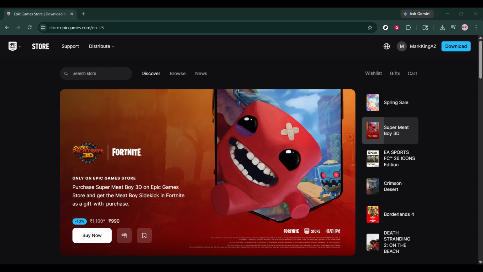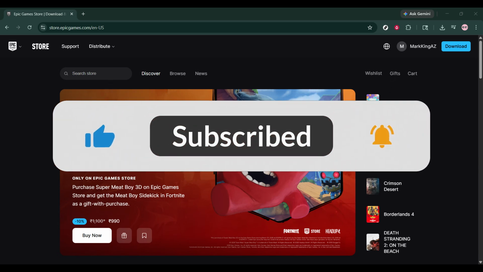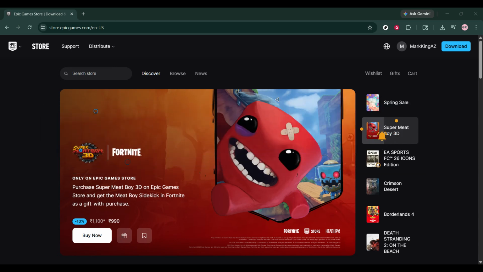Now, even if you have not made a purchase yet, this is exactly where your refund information would appear once you do. The process is simple, but there are a few important rules to keep in mind so you know whether your purchase is eligible. First, open the Epic Games website or launch the Epic Games launcher and sign into your account.